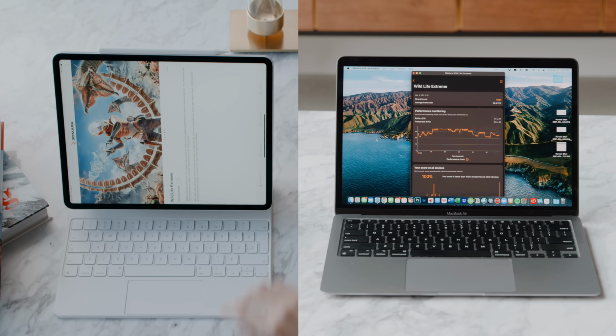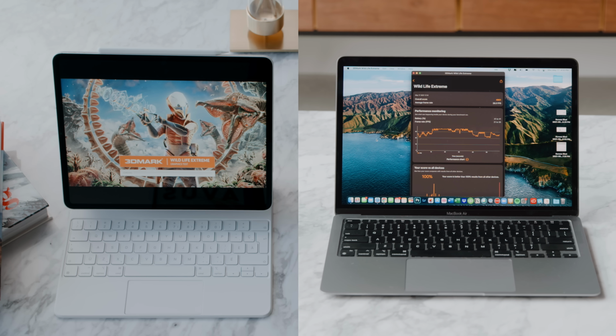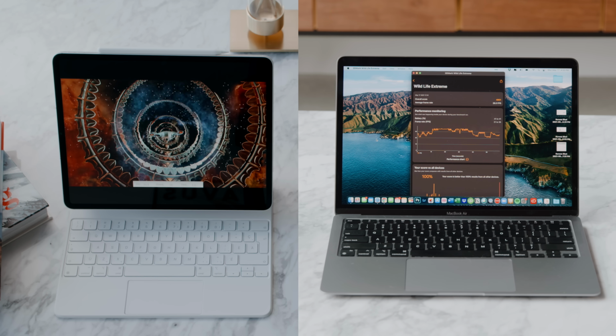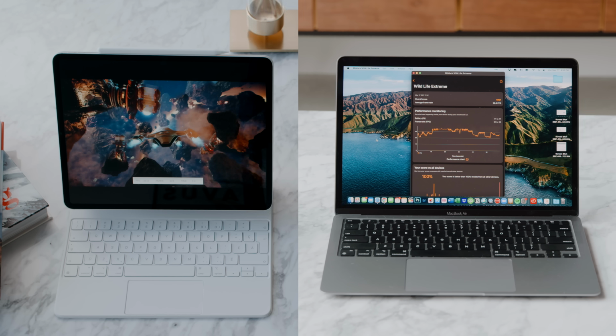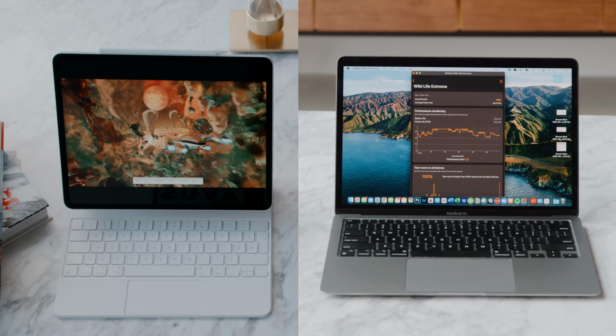When it came to testing graphics, we used 3DMark and the Wild Life benchmark graphics test, and on the MacBook Air we got a score of 4901 and an average frame rate of 29.3, whereas on the iPad Pro 2021 we got 4990 for the overall score and 29.9 in the average frame rate, which is once again pretty much exactly the same.